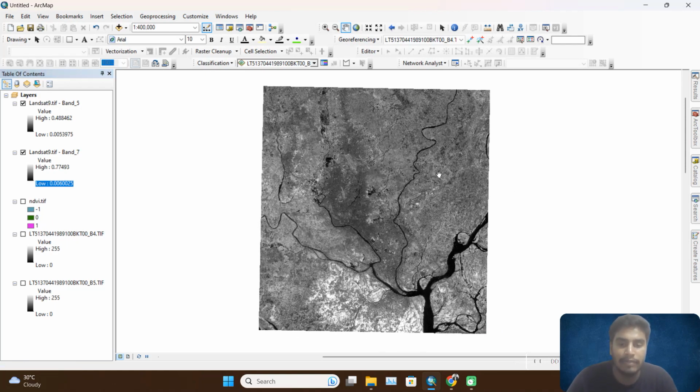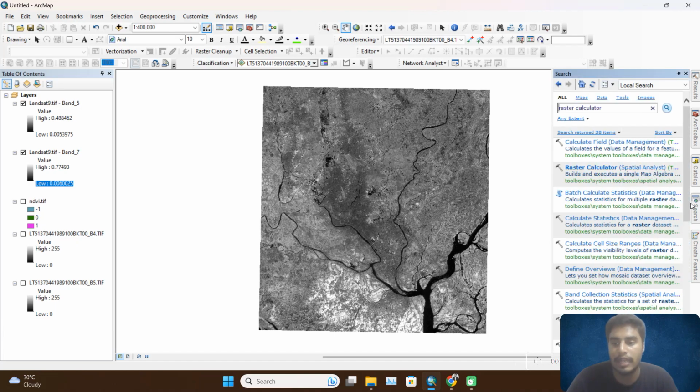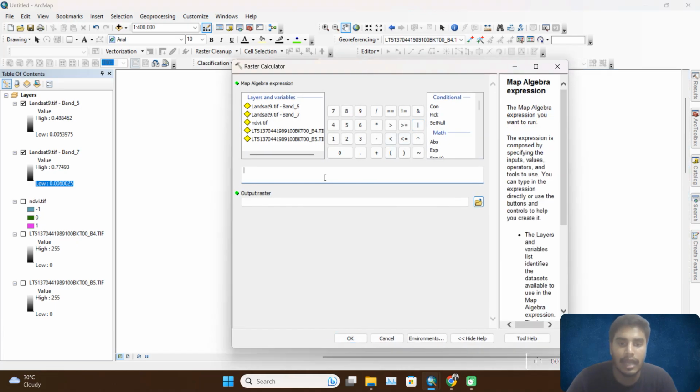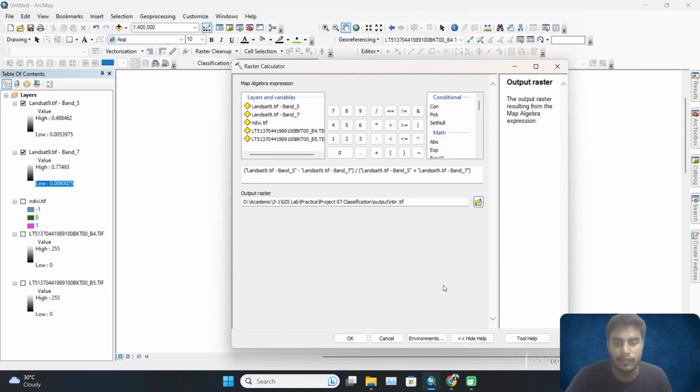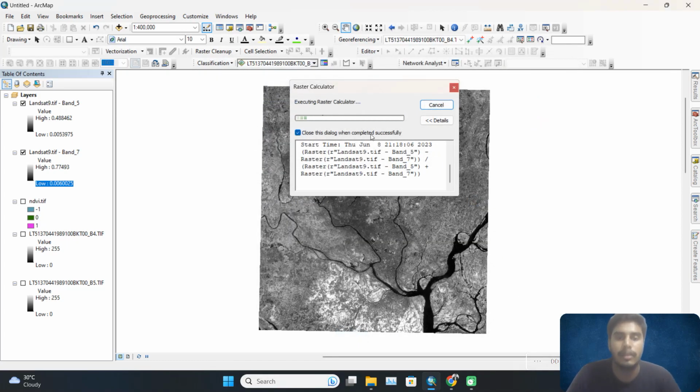So now we have to calculate the NBR. Again, we have to go to the raster calculator, click on it, and now we have to put the formula, which is band 5 minus band 7 divided by band 5 plus band 7. If you close it and save it as a .tif, and we hit save, okay. Now the raster calculator is executing the NBR.